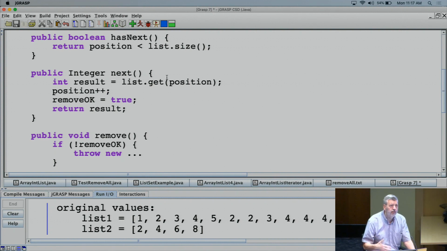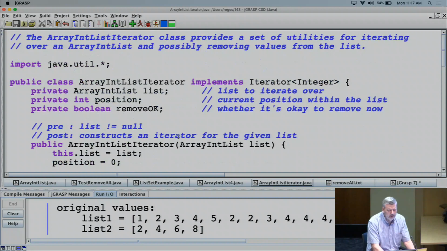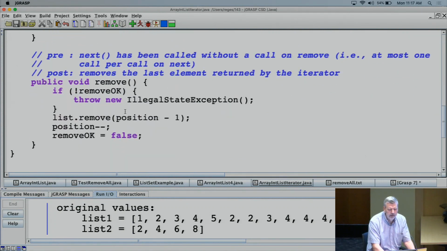So we've pretty much covered the ideas behind the iterator. I'm going to post a complete version of this for today. Here's what it looks like. It's got those fields that I mentioned. It's got an extra test in here that if you're calling next when it doesn't have a next, it throws a no such element exception. Here's the removeOkay. It throws an illegal state exception. That's because the iterator is not in a state where you're allowed to be calling remove an extra time. So this is the code that we end up writing.